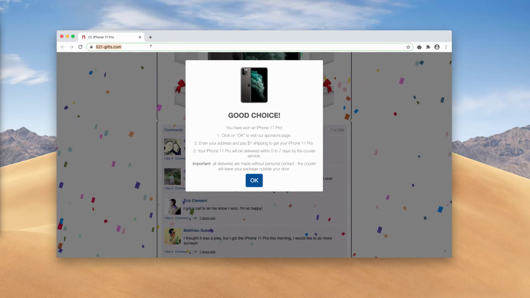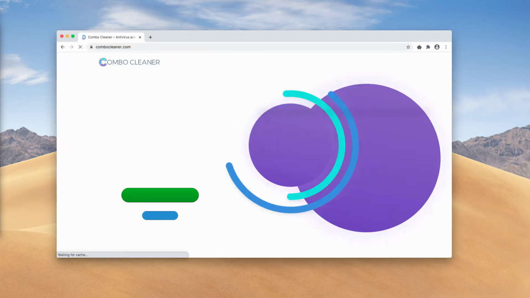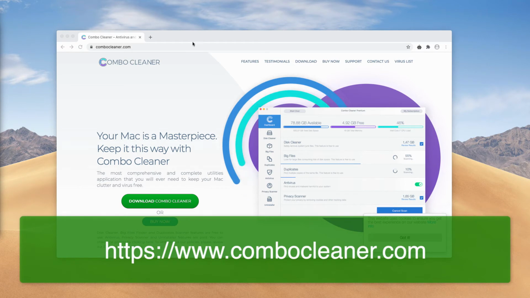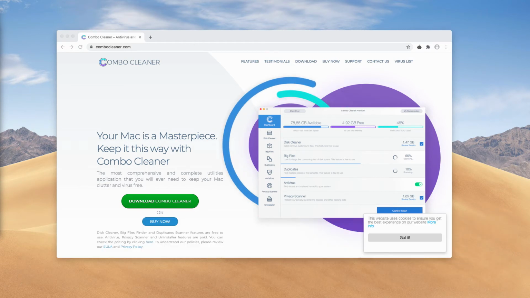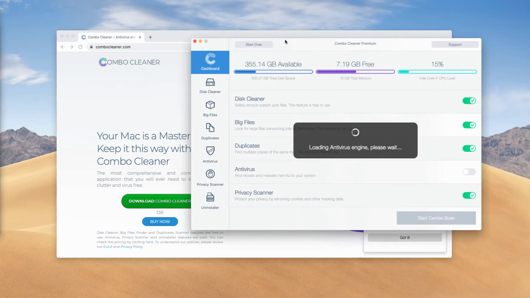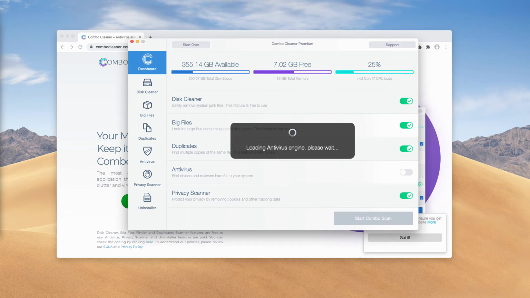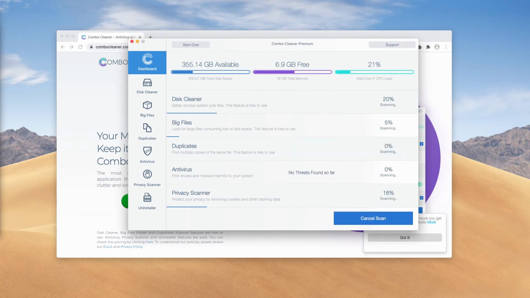So in this case, I would recommend you to carefully examine your Mac computer with Combo Cleaner, the reliable antivirus for Mac. Get it on the page combocleaner.com. Then download the software, install it, and start scanning your Mac computer with it. Click on Start Combo Scan to begin the research of your Mac right away.